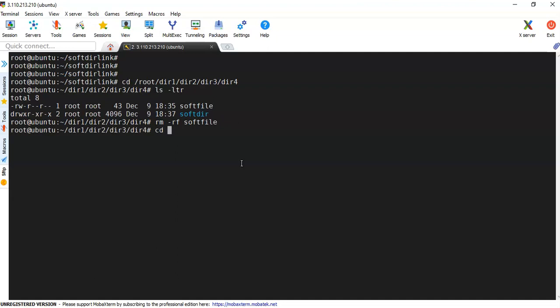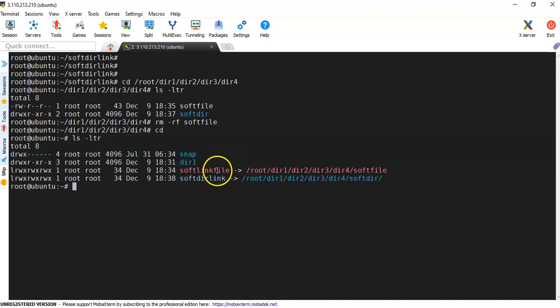Now if I go to my home directory, you can see this is red color now. Previously it was blue. Now if I open this file, soft link file, it's not able to open, because when the original file is deleted, the link no longer works. But why is it still showing here? Because the link is still available. If you remove the link, then it will be gone.